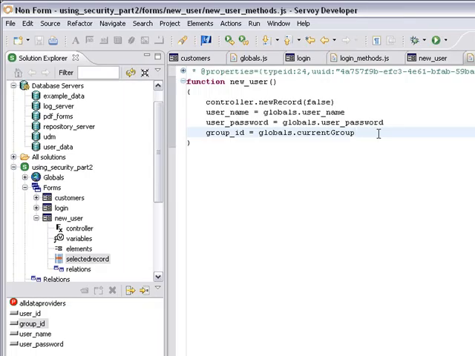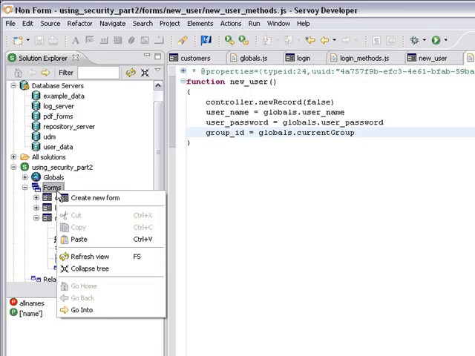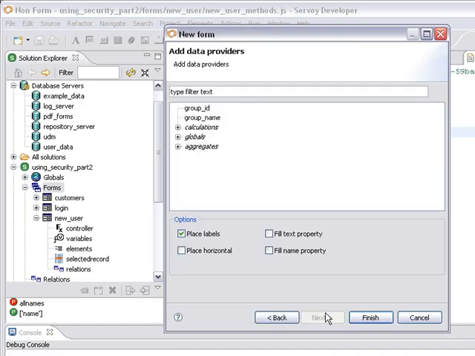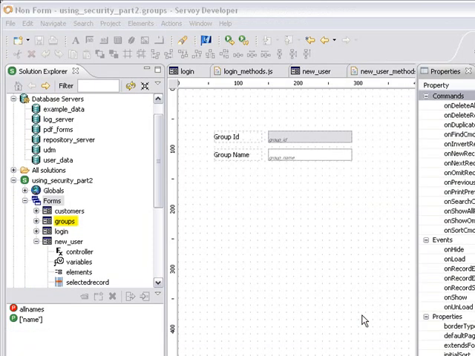Now we need to create one more new form, and that new form is going to be so that we can type in the groups that we want to add. And in this case, we're just going to have two records in that table, which is going to be the administrators and the users. So I'll come over to Forms, right-click, and say New Form. We're going to call ours Groups, and it's going to be based on the user data groups. I'm going to say Next. And there's only two columns in there, the ID and the name. We'll put those both on the form. We'll save that using Control-S.